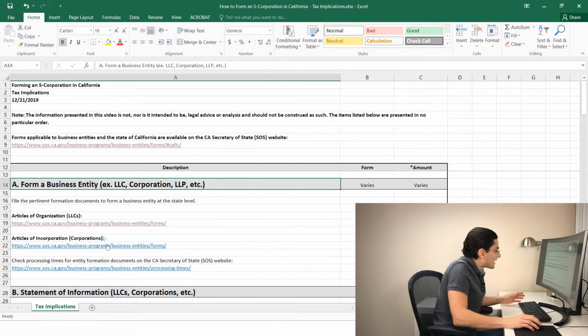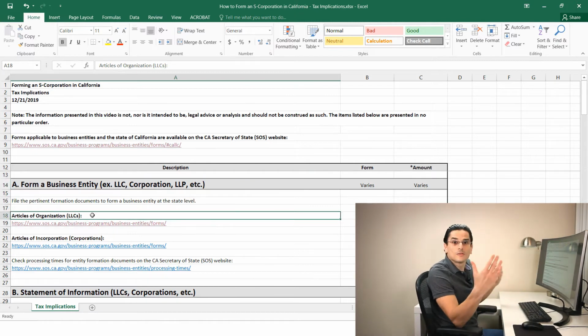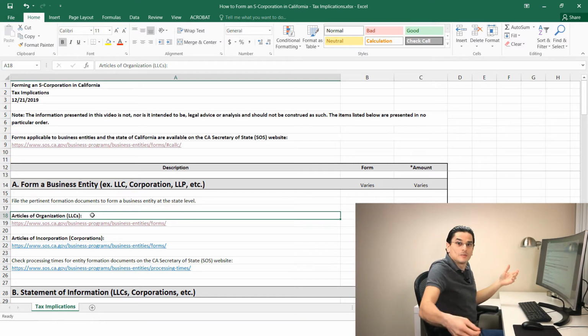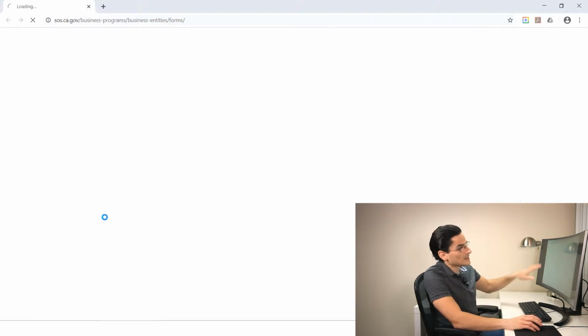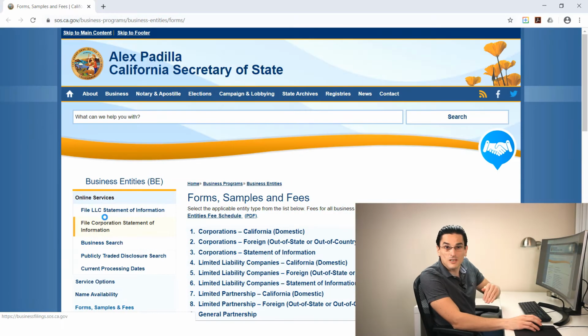Now, if you're forming an LLC, you're going to be filing articles of organization, okay? That's going to be the organizational document for your limited liability company. Let's take a look at what that looks like. And by the way, all the links that are in the spreadsheet, I'm going to include them in the video description so you can navigate directly to the websites that I'm showing you here, make it easy for you.